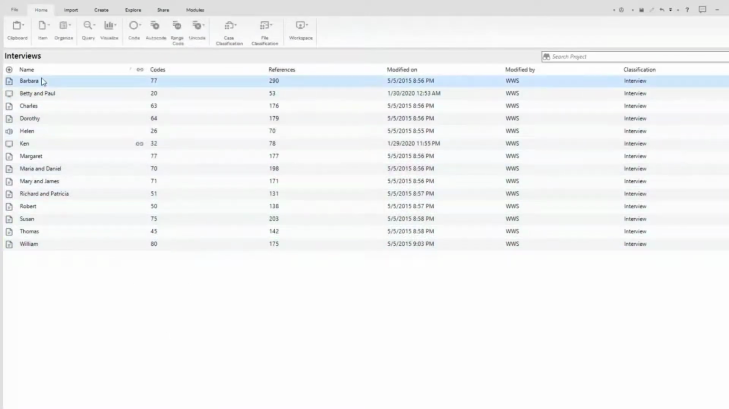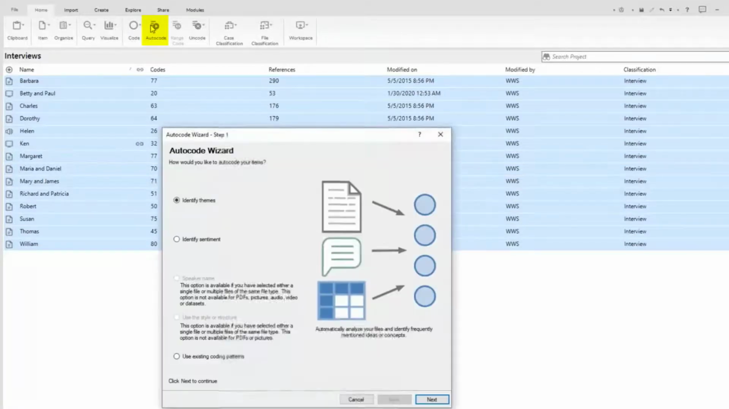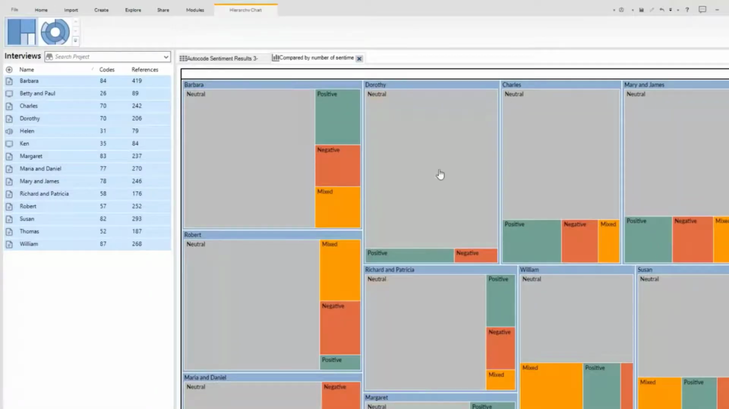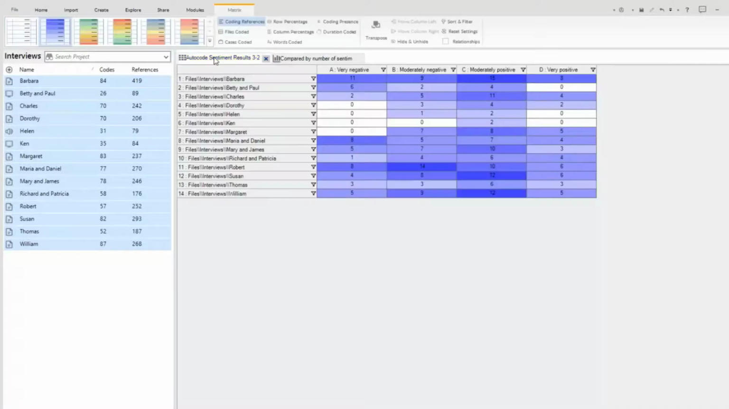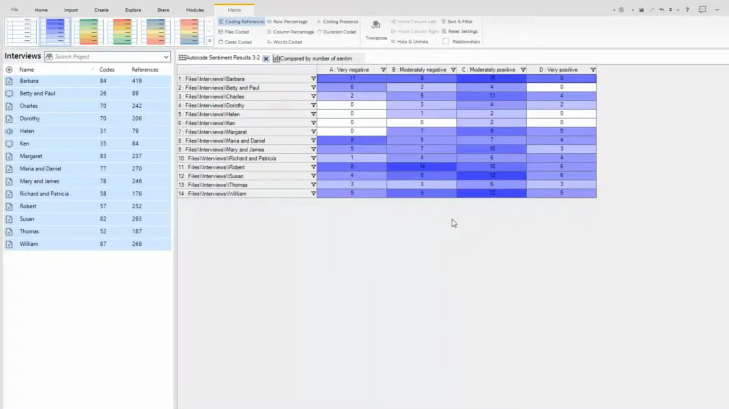So again, I can choose all my interviews and go to auto code. And I'm going to do it now by sentiment, what's positive or negative. The software has an algorithm that helps me through this. And then I'm going to code by sentences. So it's going to give me a hierarchical graph again that's showing me by interview what was positive, negative, or mixed, or neutral. And then this table is showing me the same thing. And anything can be exported out of NVivo, so I could export this if I wanted to also.